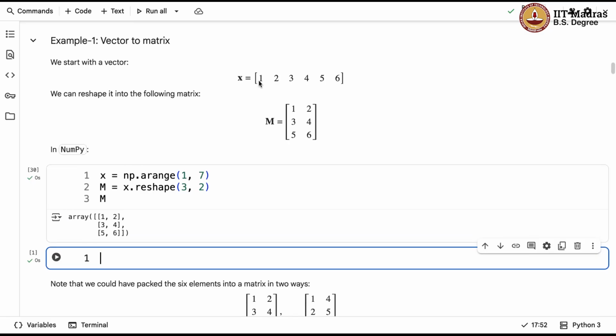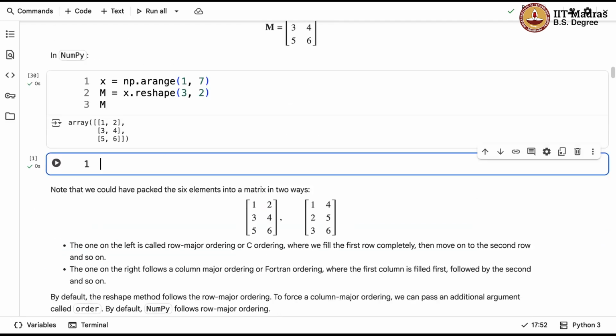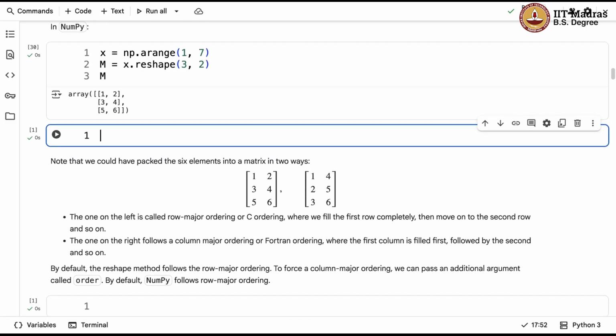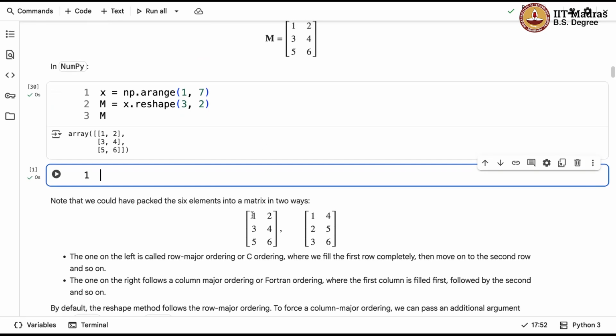1 and 2 have been put in the first row, 3, 4 in the second row, 5, 6 in the third row. Okay, seems reasonable. But we could also think of adding 1, 2, 3 in the first column and 4, 5, 6 in the second column. That is another way of reshaping, right? So why does NumPy do the first one, the one on the left?